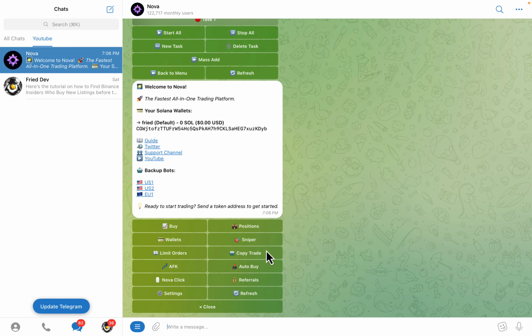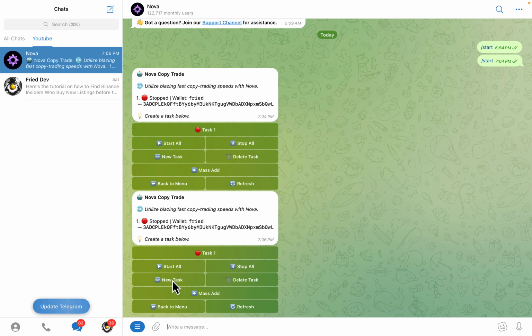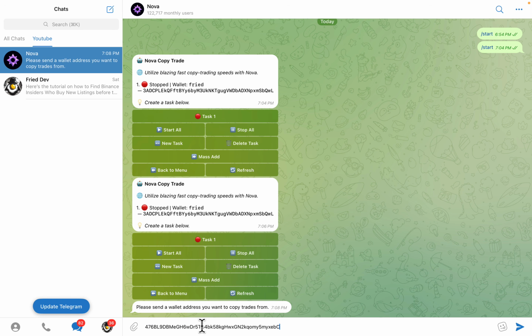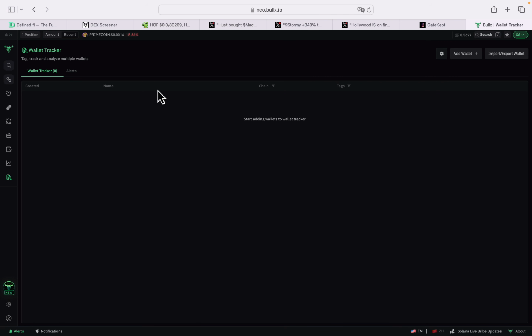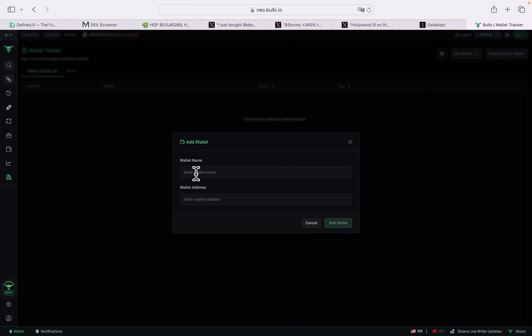Just click on copy trade, new task, and in here you have to paste the KOL wallet address. And you can set the minimum buy, slippage, and many other great features. But what I want to do is actually set this wallet on my wallet tracker on the new version of Bulex. Bulex has a wallet tracker. You can basically add, for example, this wallet. You can write the KOL name, but let's say KOL1. Paste the wallet in here and add the wallet.